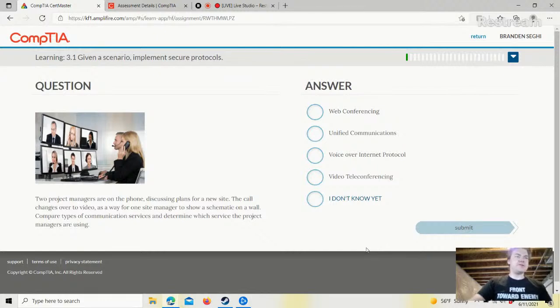Two project managers are on the phone discussing plans for a new site. The call changes over to video as a way for one site manager to show a schematic on a wall. Compare types of communication services, and determine which service the project managers are using. That sounds like video teleconferencing to me.